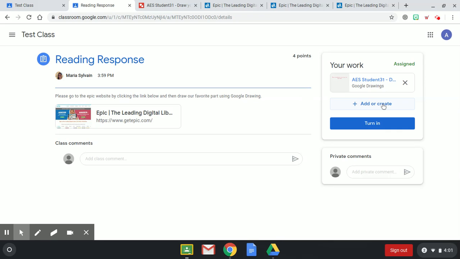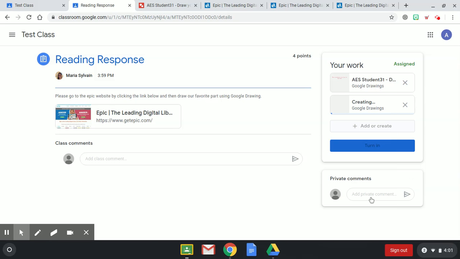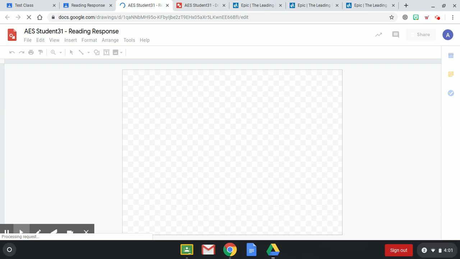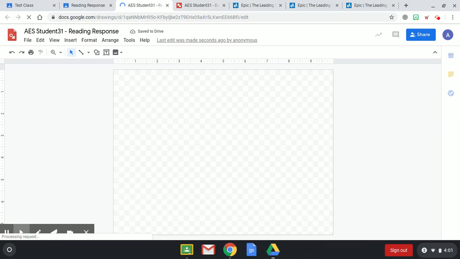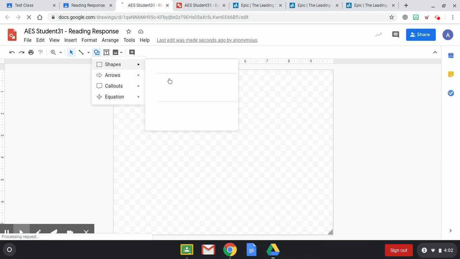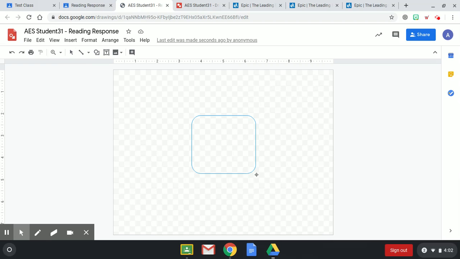Now, if we did not create a template for them to use, over here where it says add or create, you would click on that and then they could go down to drawings. So now they're just creating their own to use, but it's not going to have your template up that says my favorite part. It's just a blank drawing. So I will just put something here, and that way we'll turn both of them in so you can just see what it looks like.